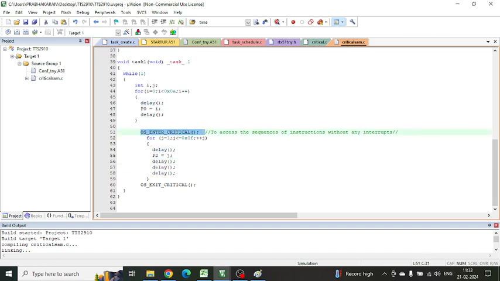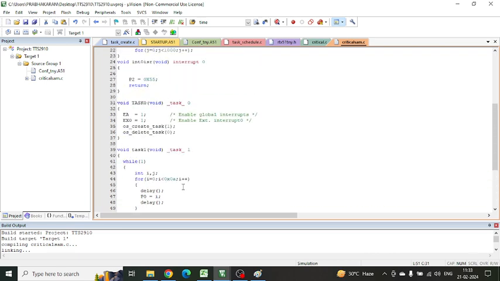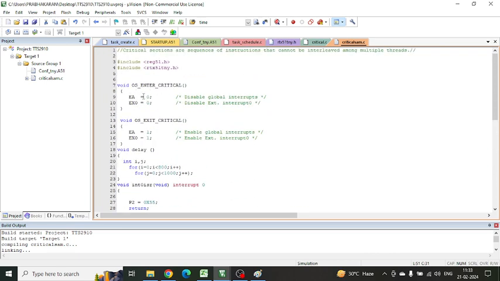It should not affect your critical section. We are making two functions, one is OS enter critical, and another one is OS exit critical. In OS enter critical, this is your function. Here you can see I have disabled all interrupts. If I disable, in the sense, even if any interrupt occurs, it will not affect the current execution of your program. And in OS exit, I am enabling the interrupt.